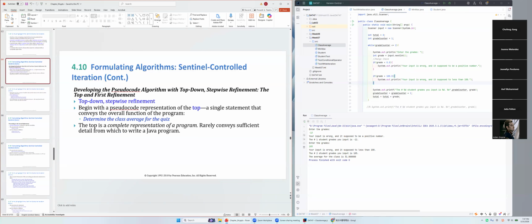So for the Sentinel controlled iteration, let's first define the pseudocode for that. We are going to design a pseudocode algorithm with the top-down method of stepwise refinement. The top and the first refinement are as follows.